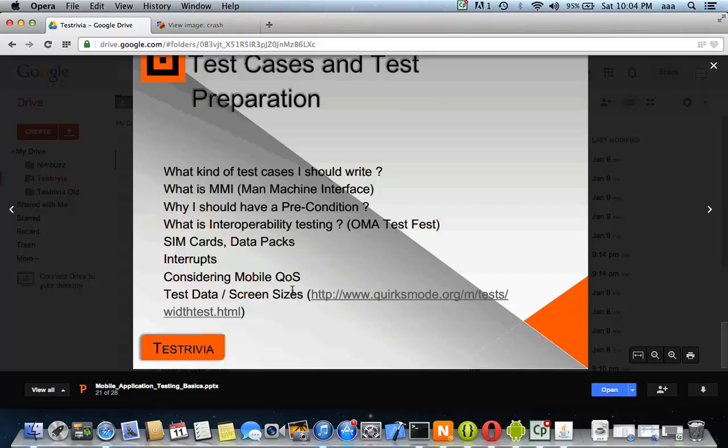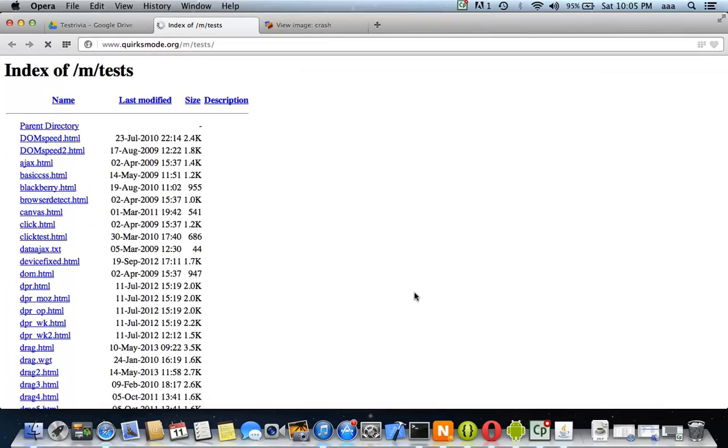And then test data, screen sizes. There are different screen sizes available, and for different screen sizes you can have different emulators and create different screen sizes in there, and then test it there if you are testing a web app. But if somebody asks you what screen size you are testing, you should really use this URL, quirksmode.org/m/tests/width.html. Navigate to this page from your browser. For example, if you are using the Opera browser, navigate to this page. I'm clicking on that right now because I'm also in a browser.